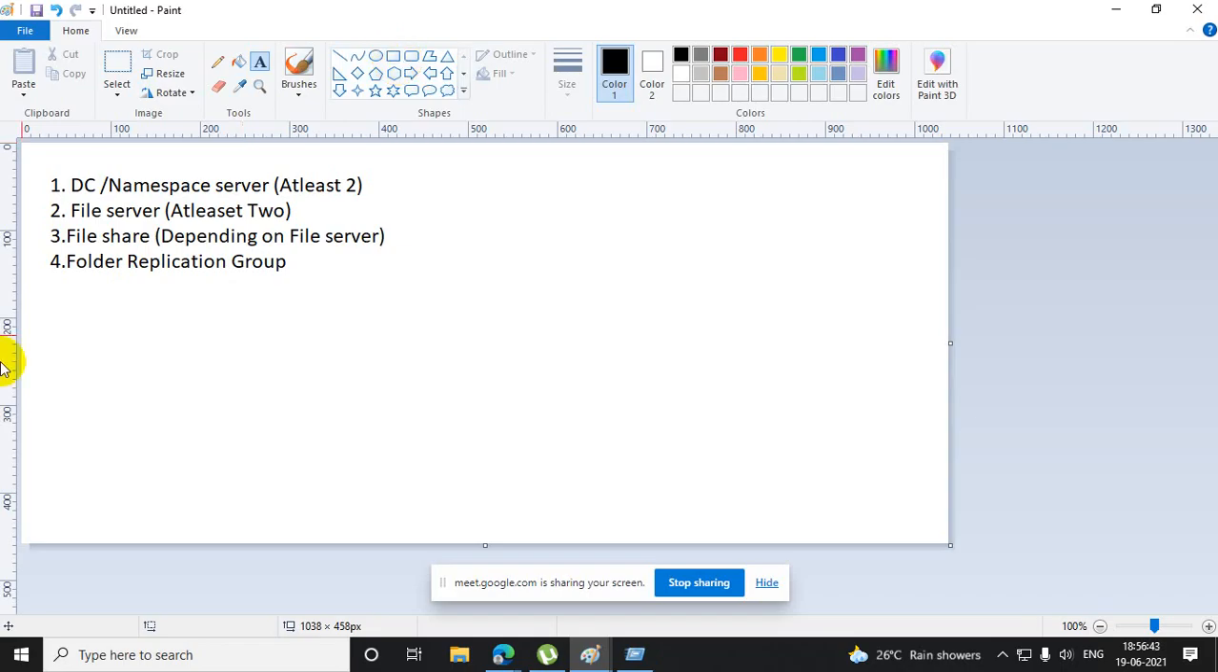Okay, fine. So 1, 2, 3, 4, all will be there, right? So now what I need to do? We need 2 domain controllers. We need 2 file servers. Perfect. Let's go to that lab.